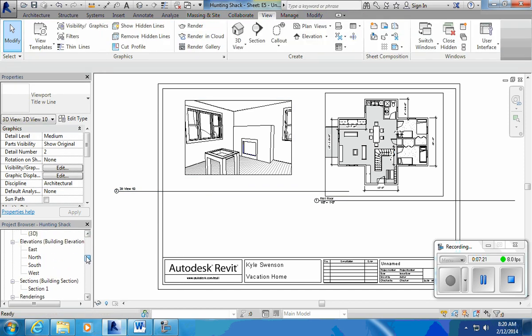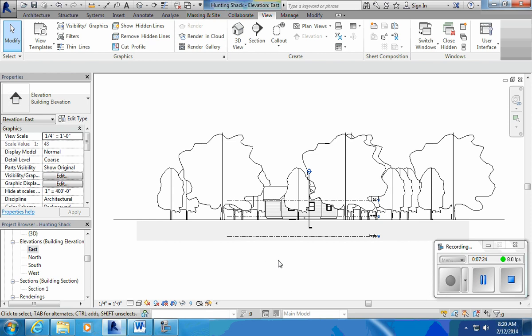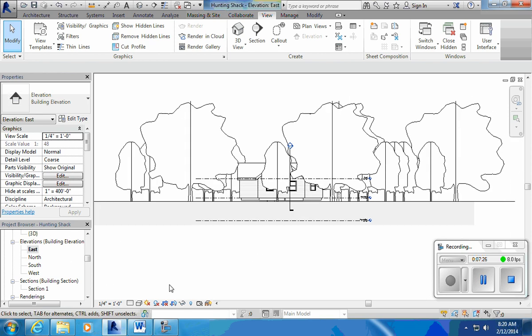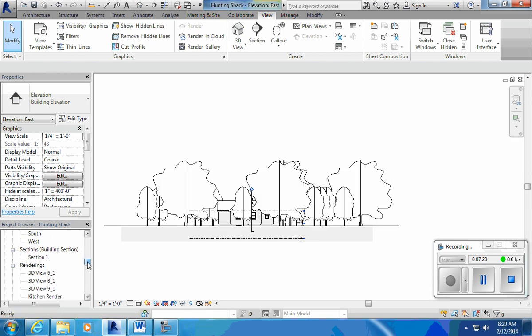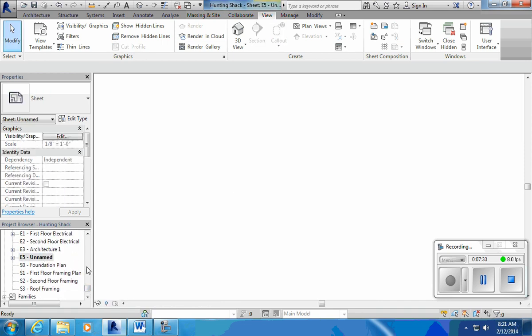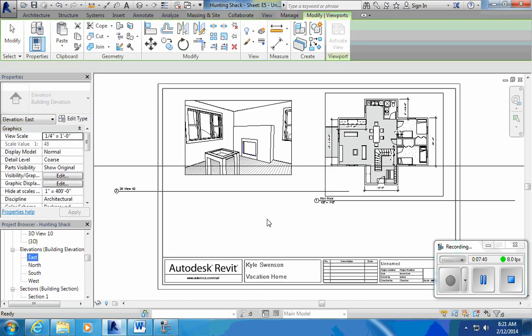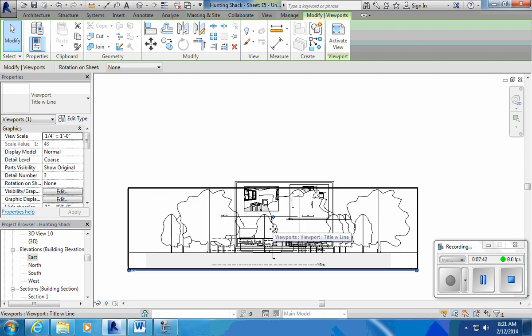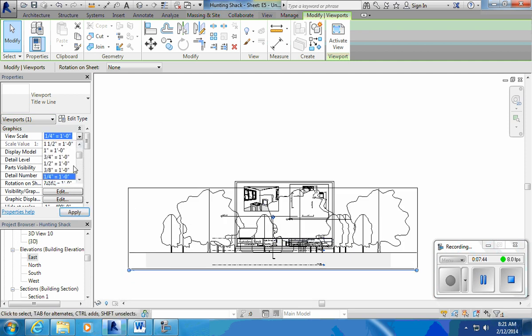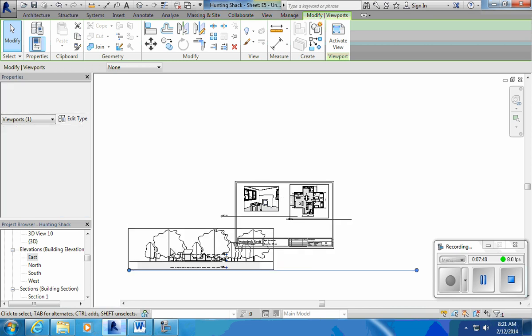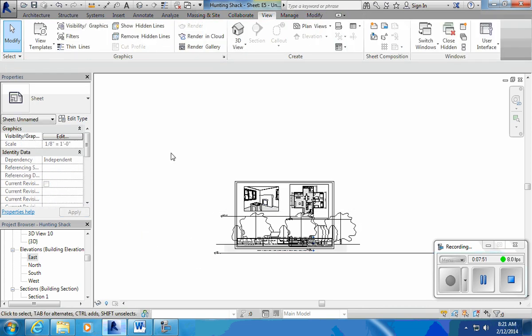Elevation view is what it looks like from the side, so if I want to take my elevation view and bring that in, I can do that. So I just have to get my sheet back up that I just created. E5 unnamed, bring in my east elevation, drag, drop it in and place it. And that is a little bit big, so we'd have to change a few things, including the scale on the elevation view, to get it in there. But you can put multiple things on one sheet if you so desire.